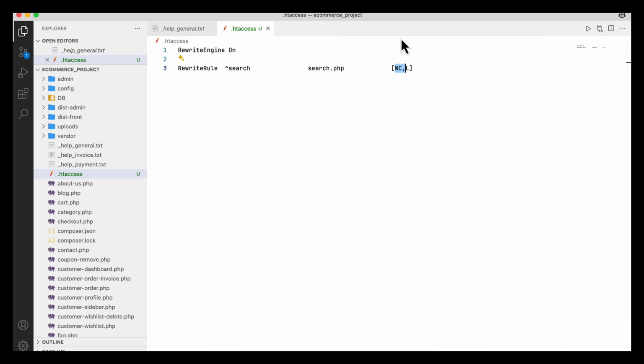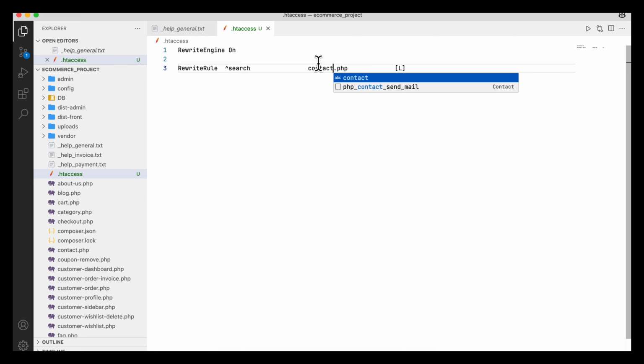That means if you give a capital letter or a lowercase letter, in both cases it will work. So you can remove it and keep a normal L, no problem. And this is the page. For example, for the contact page, I want it to work such that if the page name is contact.php and I click the contact link here, then it will work.